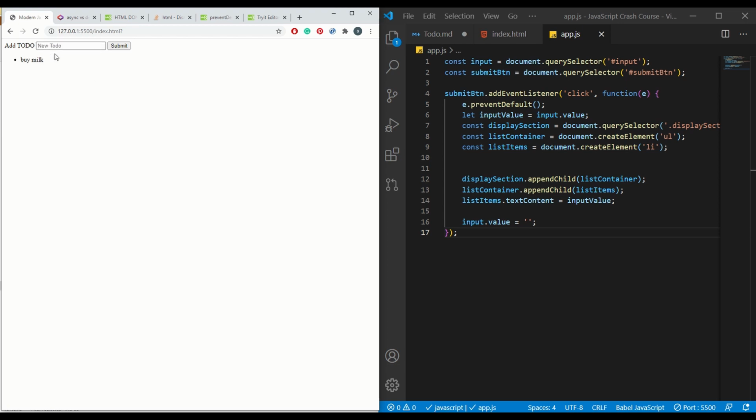Buy milk. Look at that. If I do this now, this empty list went back to an empty string. That means nothing is there. Let's say, buy eggs. There you go. Now there's still one more problem.